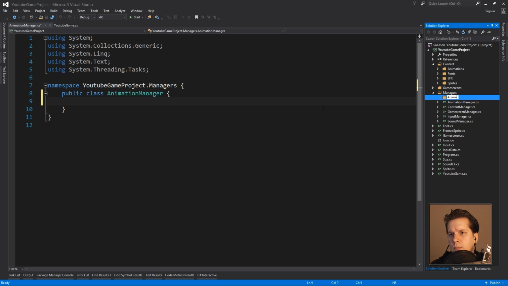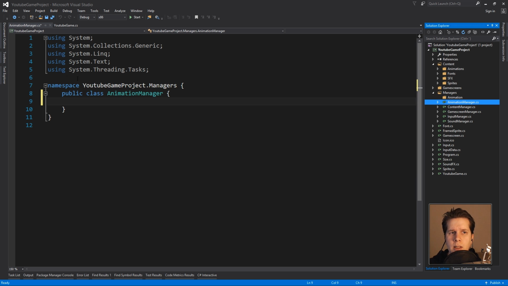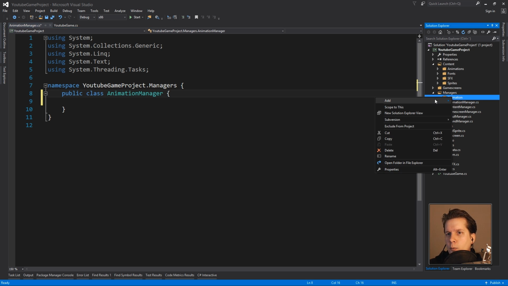So we're going to create a folder in managers called animation, and this is where we'll put all the helper classes. Usually I would put them in this file, animation manager, and I think that would be okay, but it kind of feels a bit sloppy. So hopefully this will make it clearer when we add things to different managers, and we can easily find them.